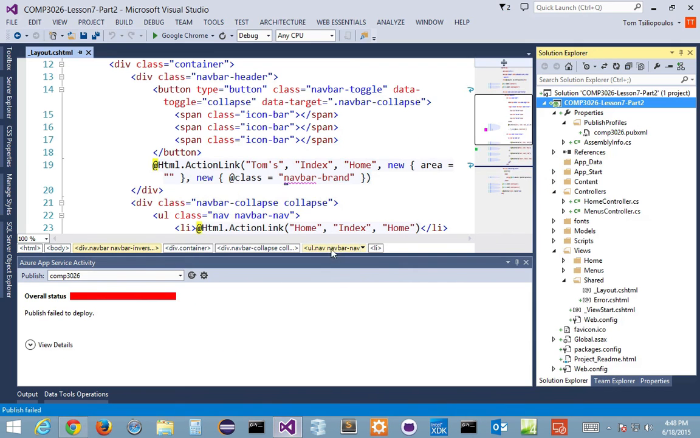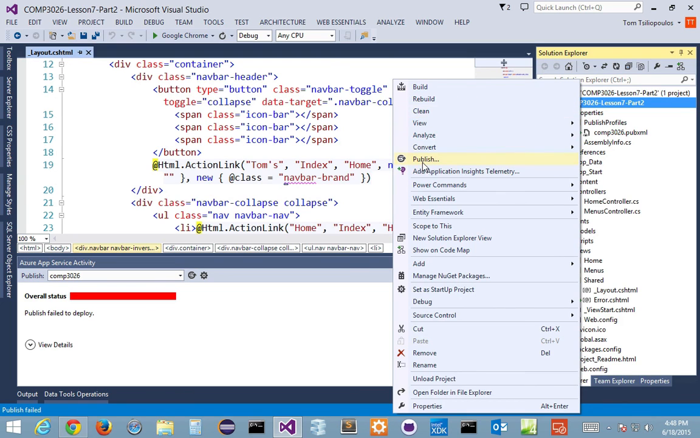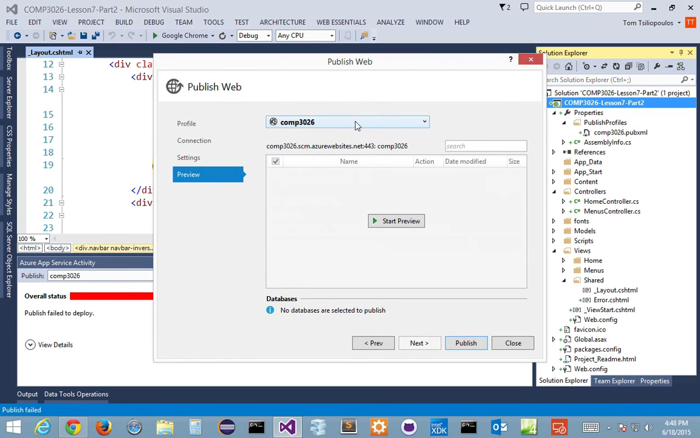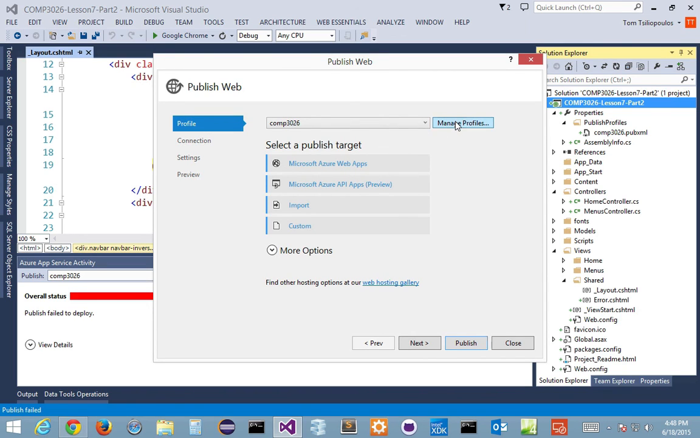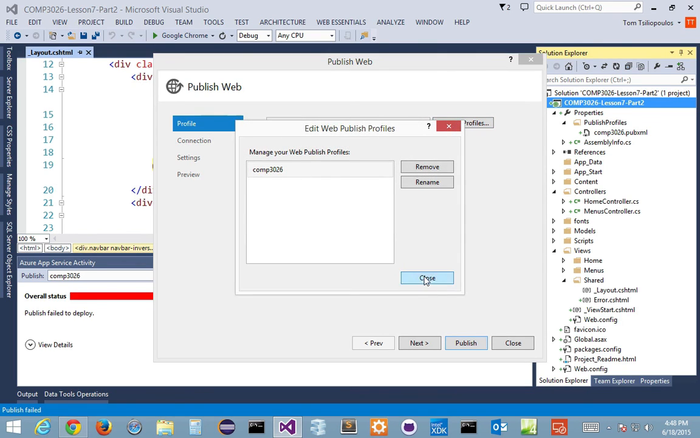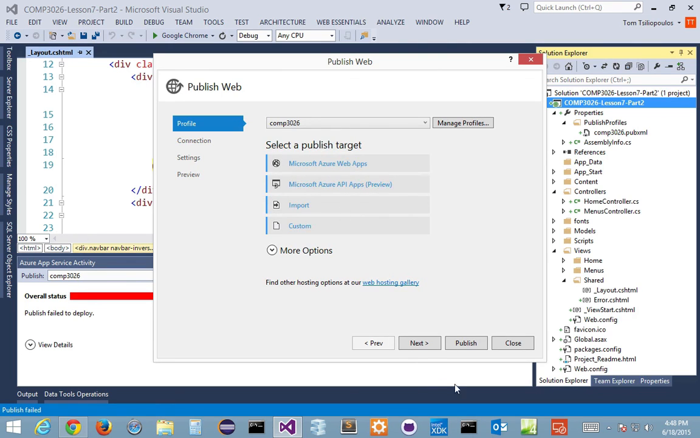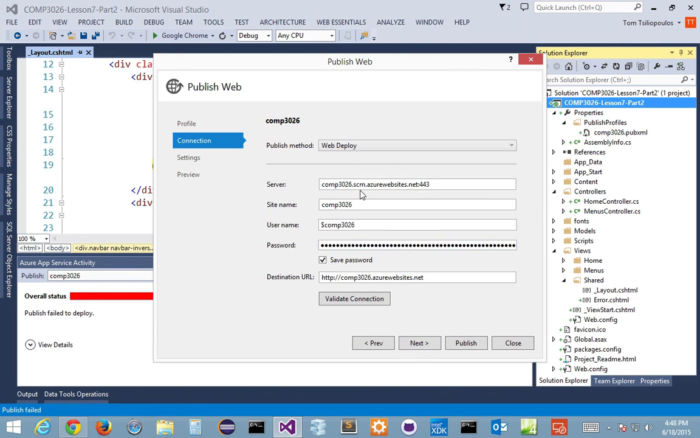What happens when you go to deploy to that 3026? I did. Look, I went to publish, right? COMP3026. And if I go back to profile, manage profiles, that's what it is. And if I go to next, this is my connection string. This is good, COMP3026. Validate connection. This is the problem. I can't connect to this thing.